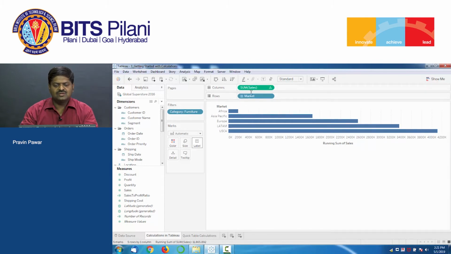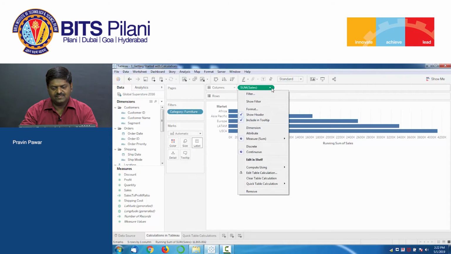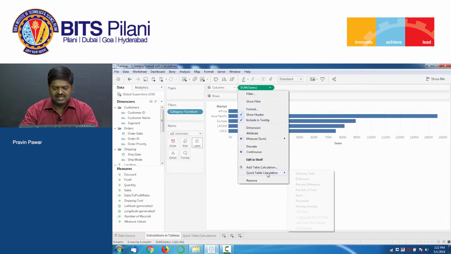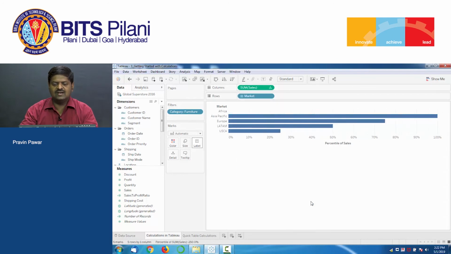Okay, so now you have seen how you will differentiate between the measure or the calculated field and the table calculation. Here you can see that next to sum of sales a triangular icon has been shown. That indicates that this is a table calculation field basically. If you want to clear it, you can clear it using that menu option again. And if you want to use any other calculation, maybe percentile or something, you can directly make use of it.